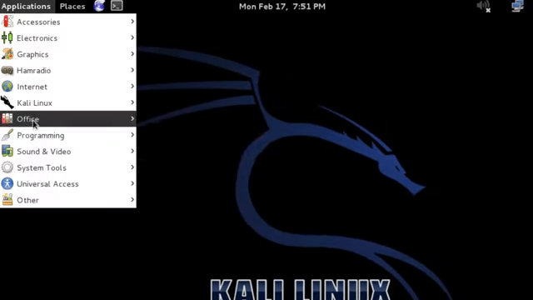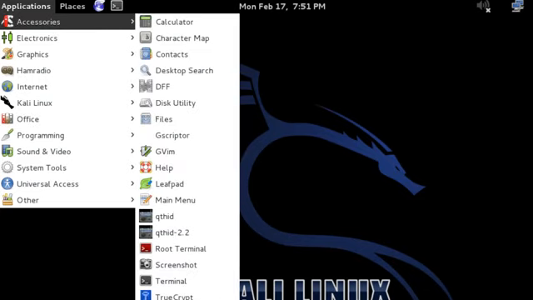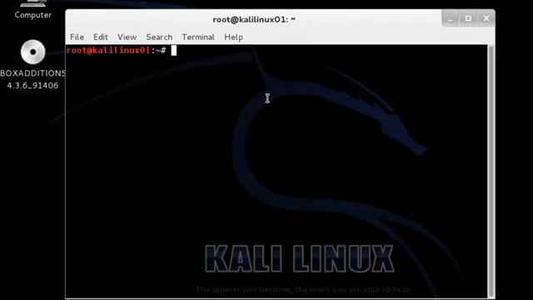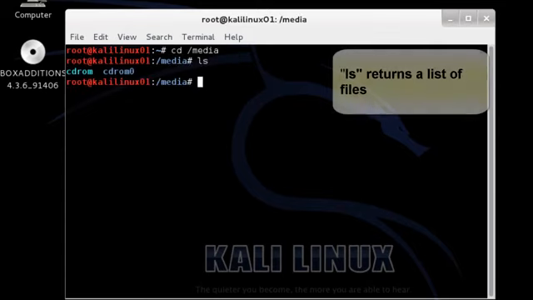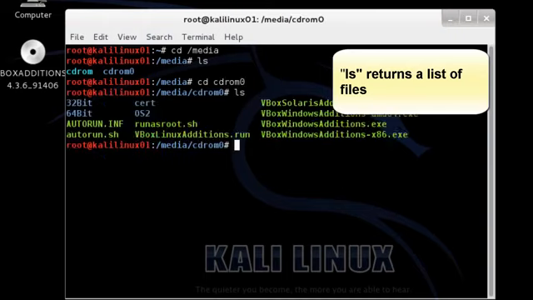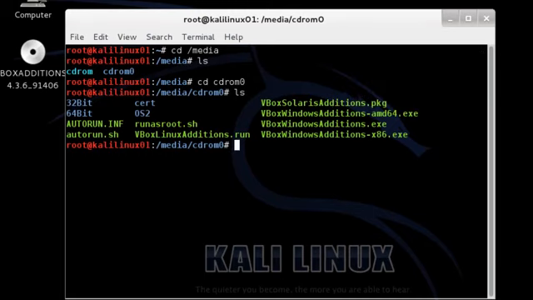Pull up a terminal. Accessories, Terminal. And I'm going to go to cd media. Do an ls. CD-ROM and CD-ROM 0. So let's go into cdrom0, do an ls. There we have it. This is what's in the VirtualBox Guest Additions CD.